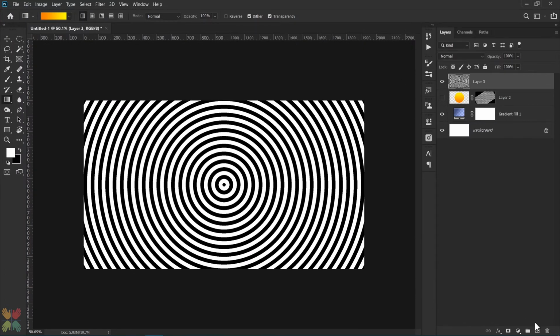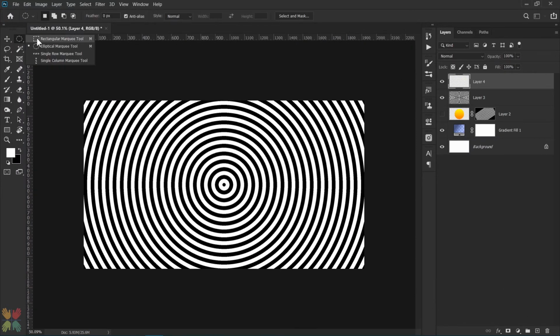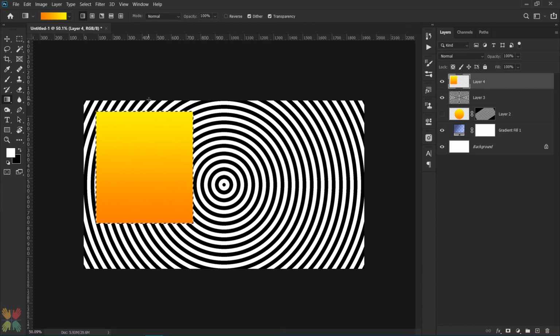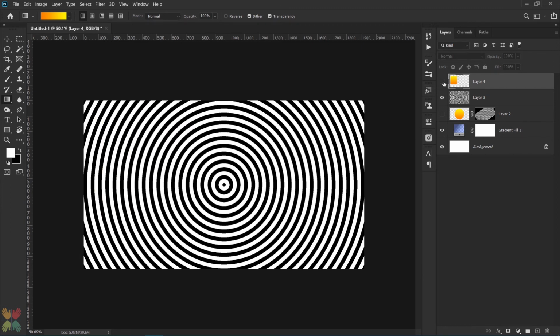Now create another layer, go to marquee tool and select rectangle marquee tool. Just create a rectangle and now fill it with, I'm going to use the same gradient I used before. I'm holding my shift key to make the diagonal straight, and that's it. Ctrl plus D to deselect. The same thing, hide this shape layer for the moment.